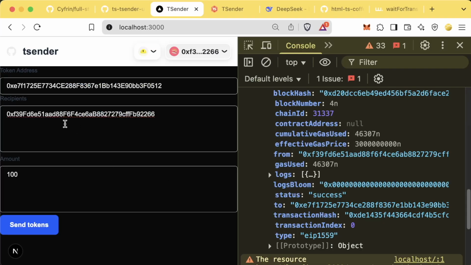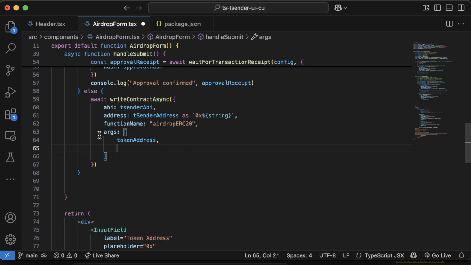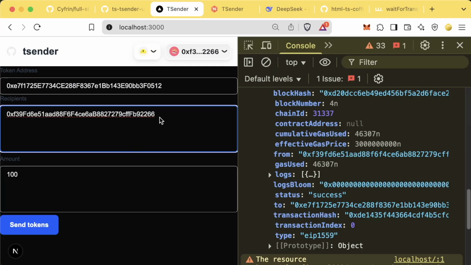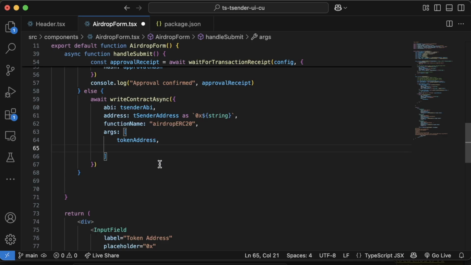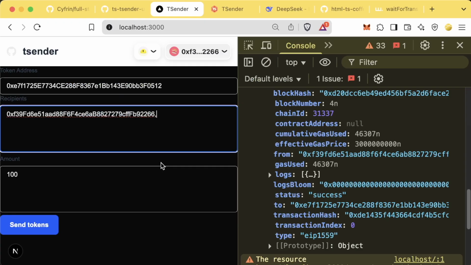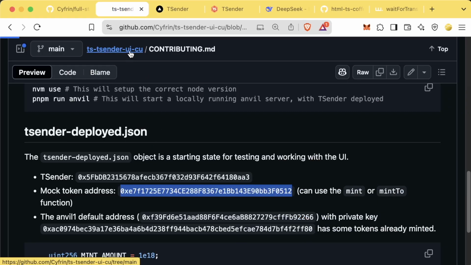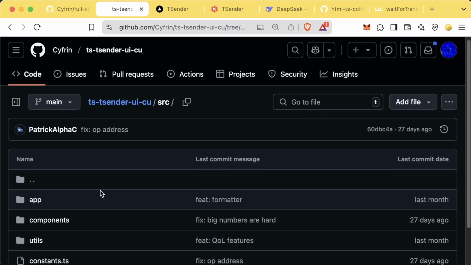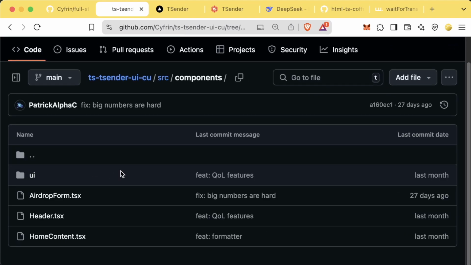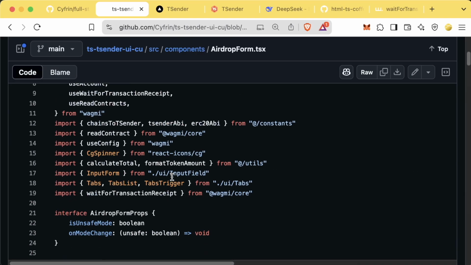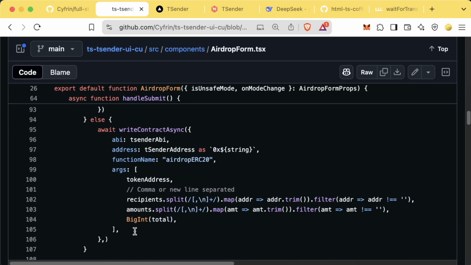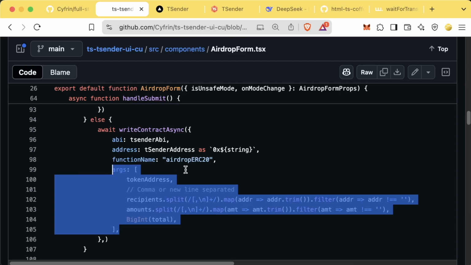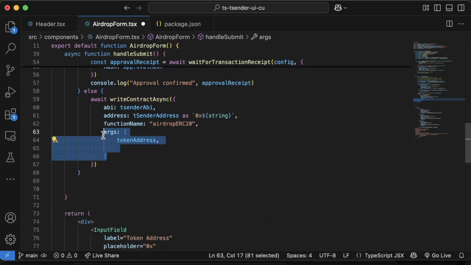Then we're going to need these recipients. And these once again can be new lines, they can be commas, they can be all this stuff. We could ask our AI. I'm going to tell you, it might be a little easier to cheat because your AI might screw this up. So if you go to components, AirdropForm.tsx, if you want to scroll down here and just copy these args, don't worry, I'll explain this in a second.